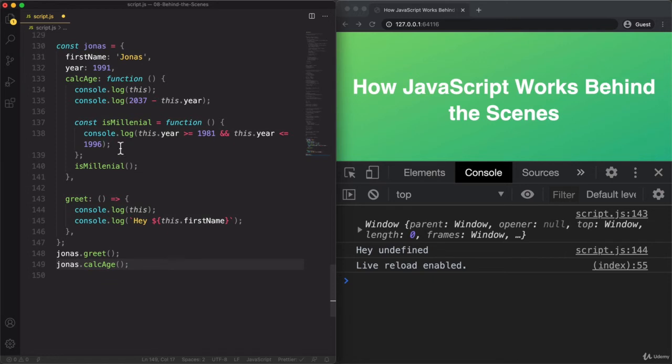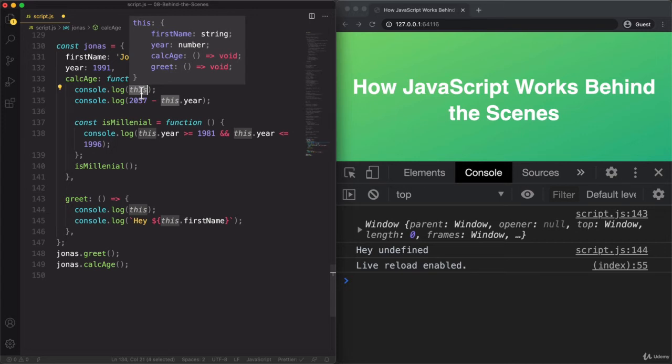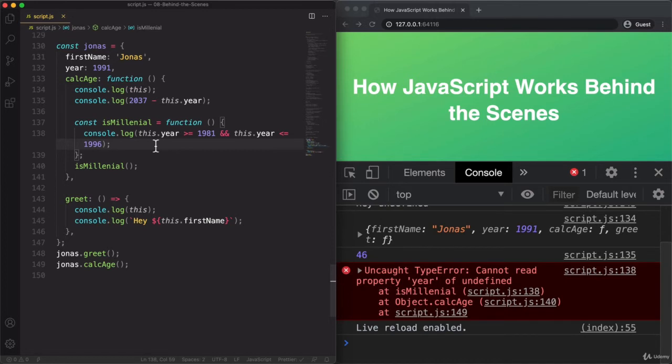So we're calling this method here, the calc_h method, which is a regular method, so not an arrow function. And so therefore, the this keyword right here should be the Jonas object. But then in here, we have a regular function, and here we are then calling it again. Now inside of this function, we are using the this keyword. And so let's now see what happens as we reload the page. And we get cannot read property year of undefined on line 138. So that's right here. What this means is that the this keyword must be undefined. That's what it says here.